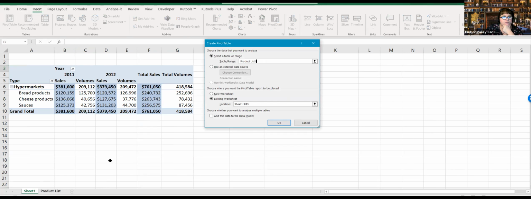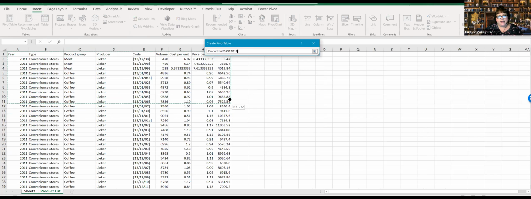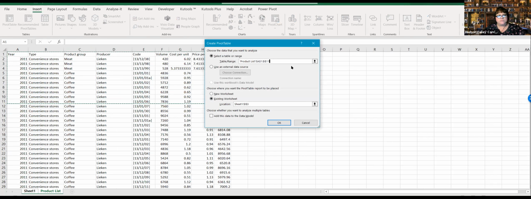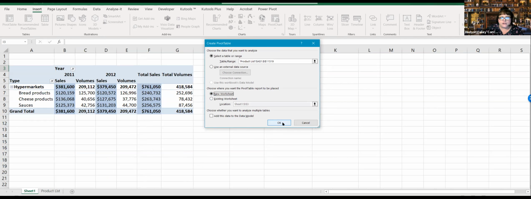And the range that we want is that monstrous range that we have. And as you know, you can just select part of your data. You don't have to select all of it. Does anyone remember the number? It's 15119, yes. We are going to do a new worksheet. Okay, new worksheet. And we're going to click on OK.